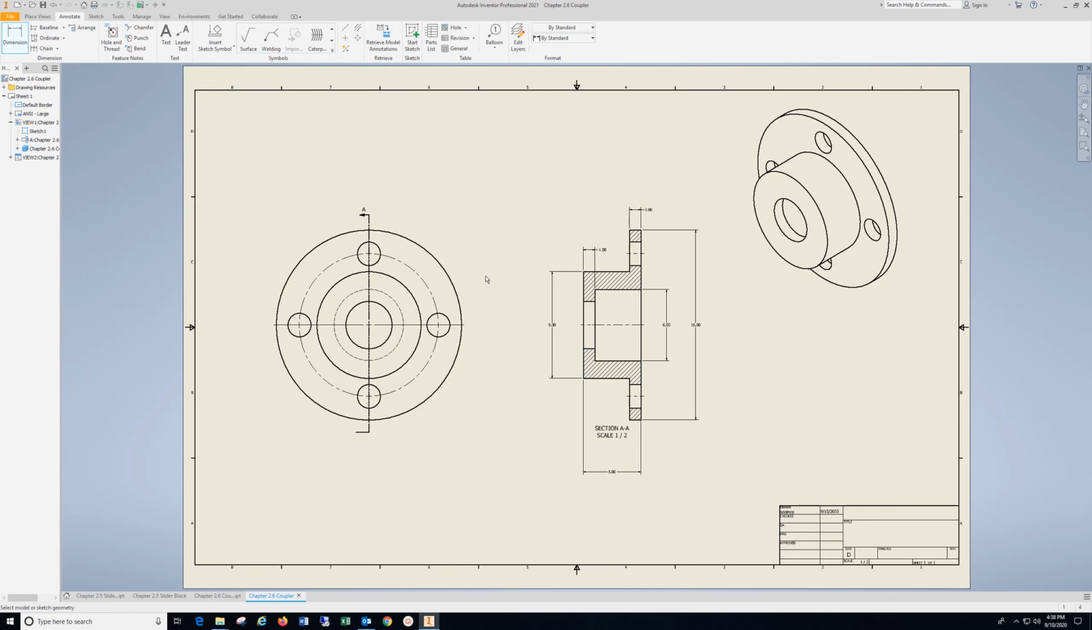And we can come over here, annotate, and we can look for a hole and thread. Let's see if that'll give it to us. And choose this circle. You can put that on there. Or you could create a text. I can show you how to do that.